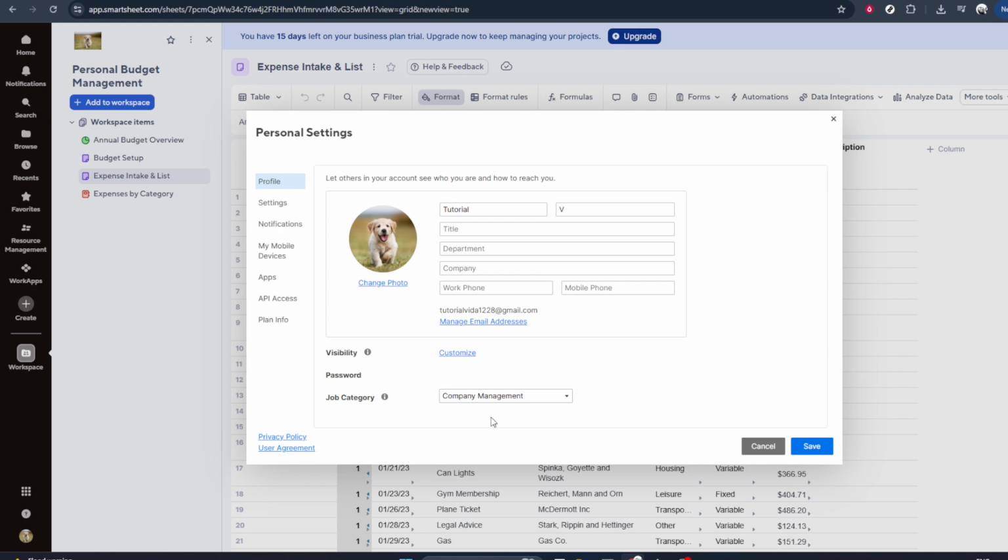You've successfully navigated to your profile, opened Personal Settings, gone into the Category section, and selected the job category you want to use in Smartsheet.